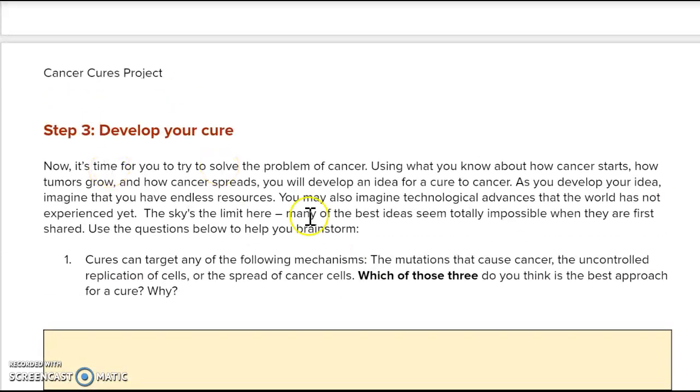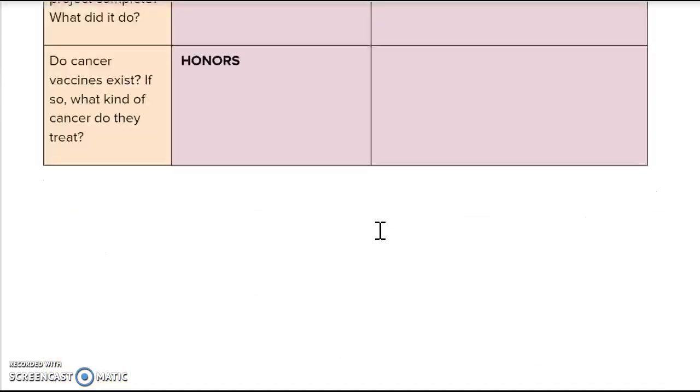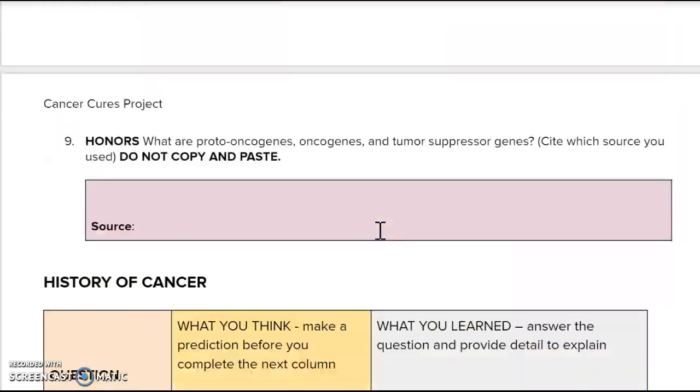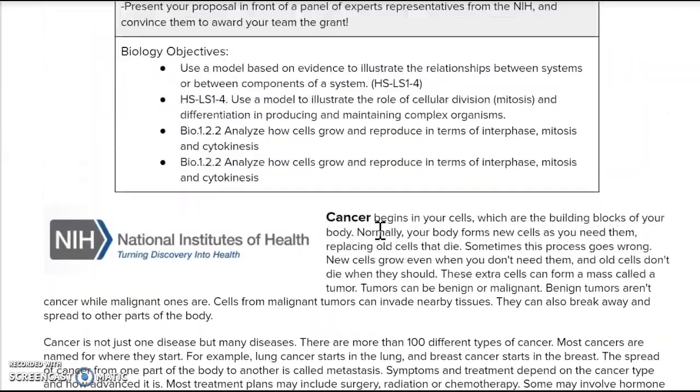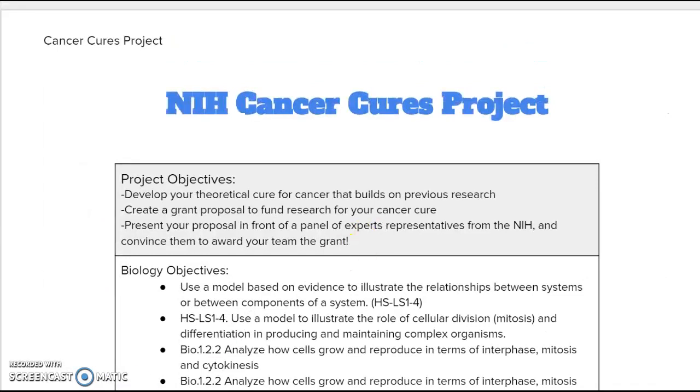Once you get down to this section, you'll start on your cure. So focus on the background research first, and then we'll go a little bit deeper into exactly how we're going to develop our cures for cancer. All right, feel free to email me with any questions.